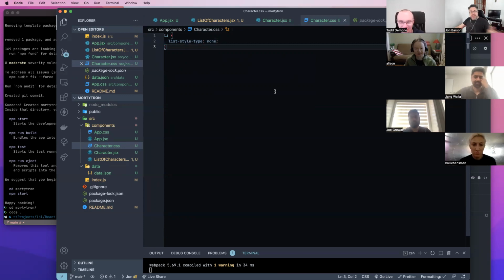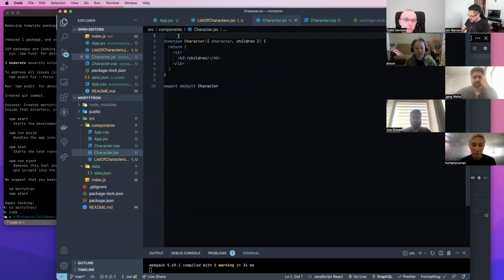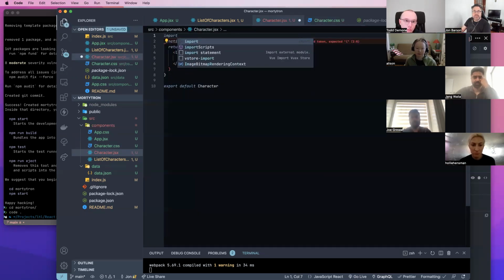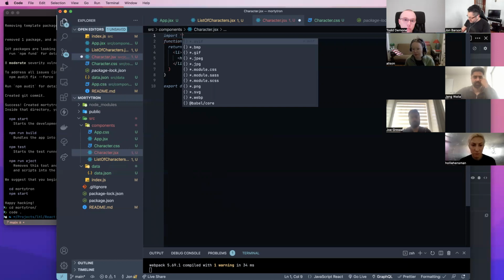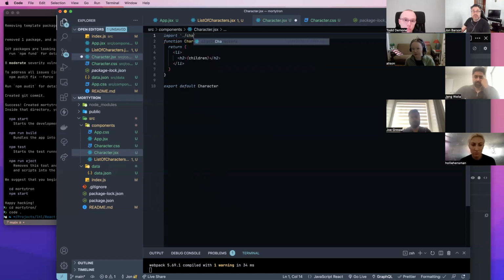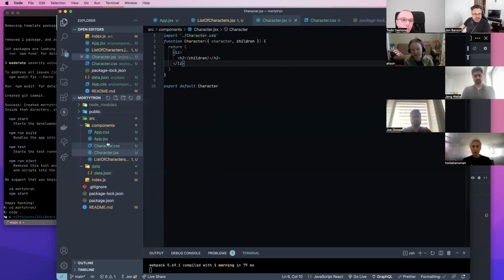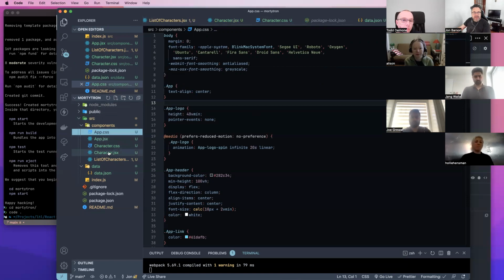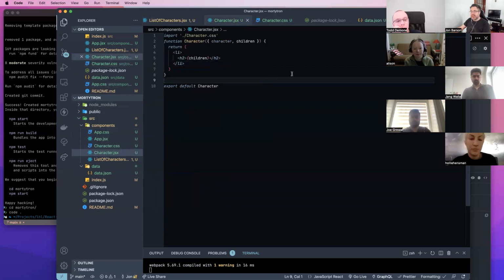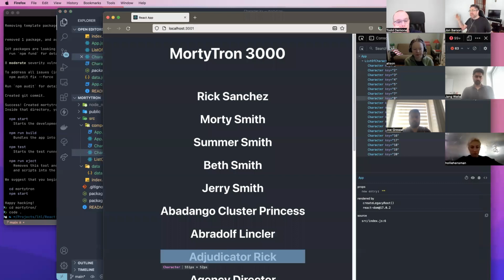All right, so I've added the rule, and let's go into Character.jsx and import Character.css, capital C, please. I always love checking what exists there. They're importing App.css and I'm importing Character.css. Let's see if that worked. It did. Okay, awesome.